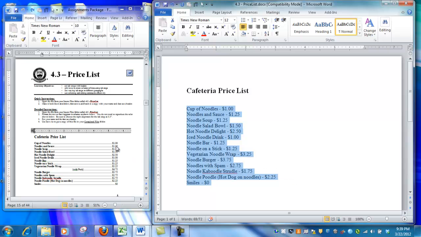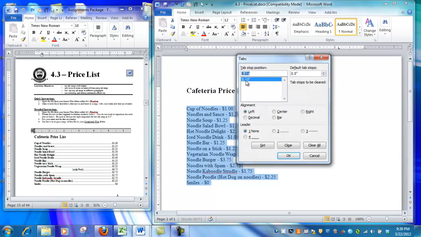And that tab stop, from the looks of things, is a right tab just beyond 5.5 inches. So I'm going to put one right about there, and then I'm going to double click on it, and I'm going to select it. I'm going to change it to a right with a dot leader and say OK.